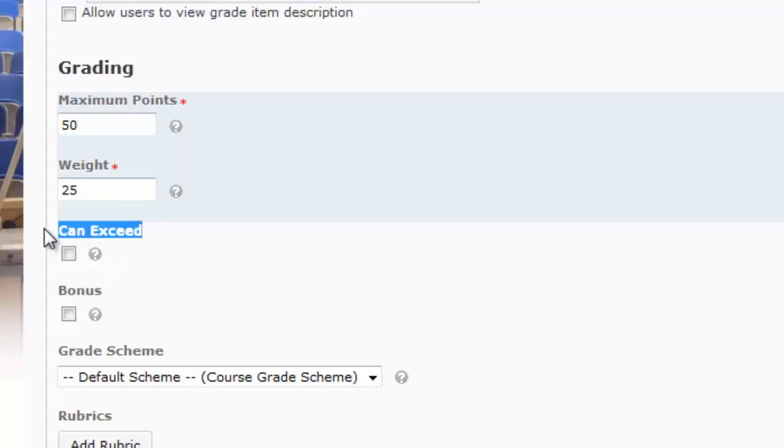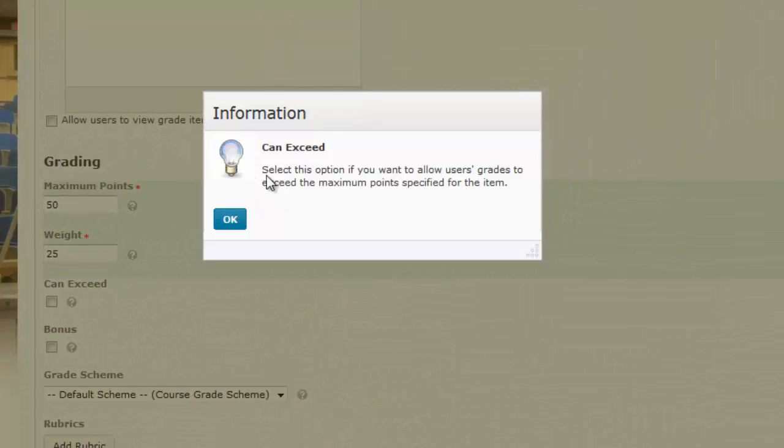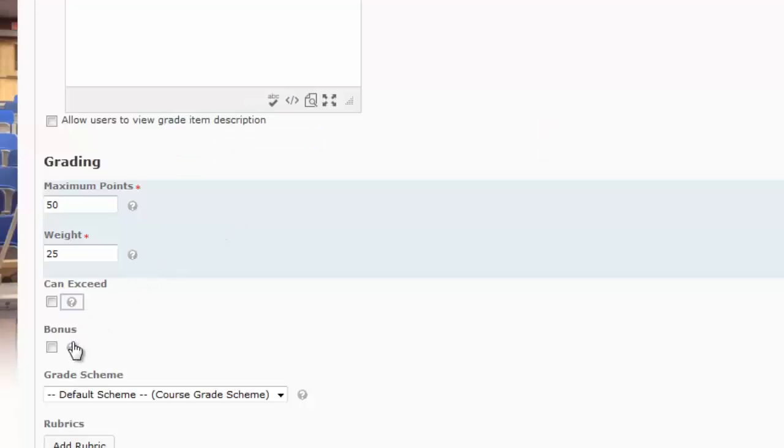You can also select this can exceed option. So if I select this, it says select this option if you want to allow users' grades to exceed the maximum points specified for the item. So the maximum points in this instance would be 50. So if you made it so that their grade could exceed 50 due to bonus marks or anything like that, you would want to select that option.